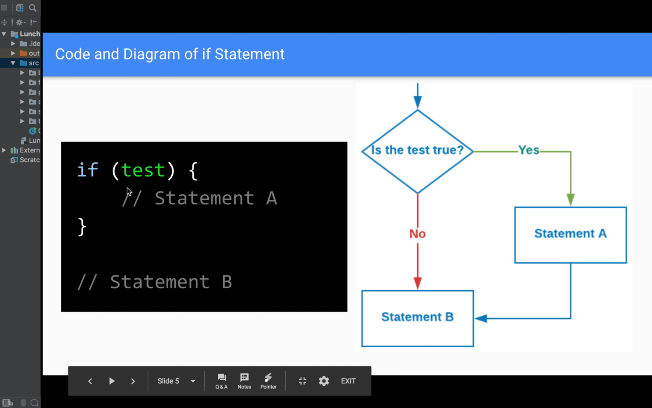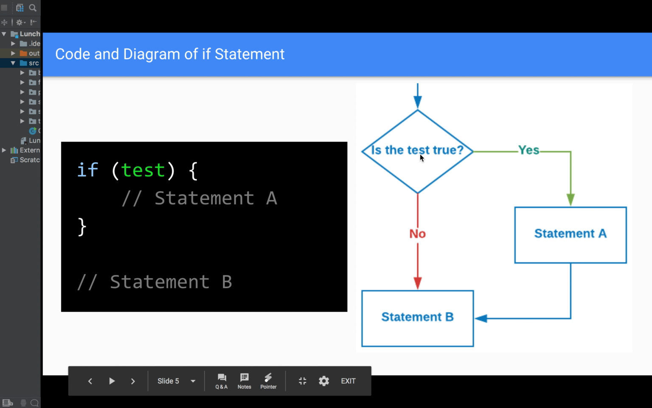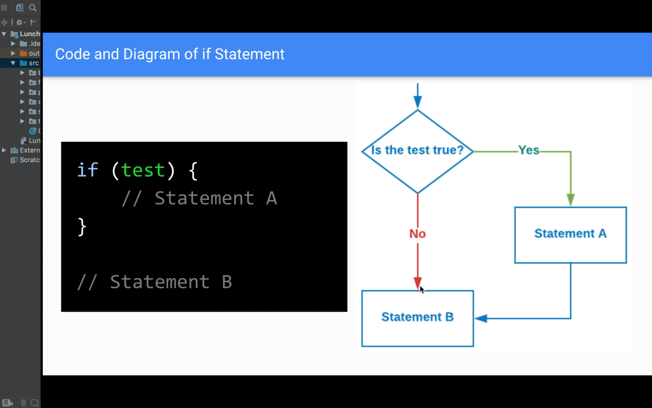It's if, and then the test in parentheses, and then an opening brace and a closing brace, and statement A, and then statement B will be outside of that. And this is what that structure evaluates to. So it'll test to see if it's true. If the answer is yes, it'll execute statement A, and then statement B. And if the answer is no, it'll go straight to statement B, skipping over statement A.